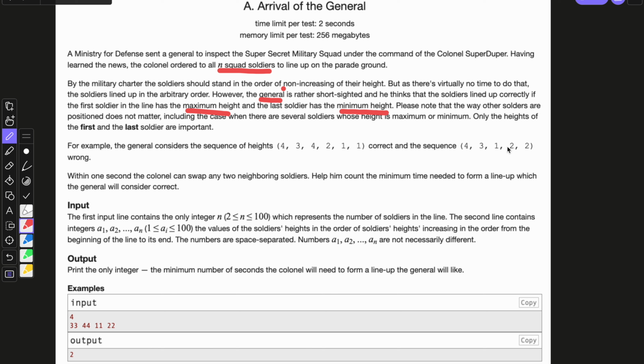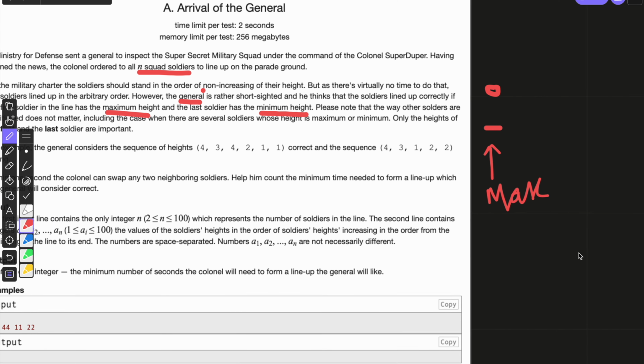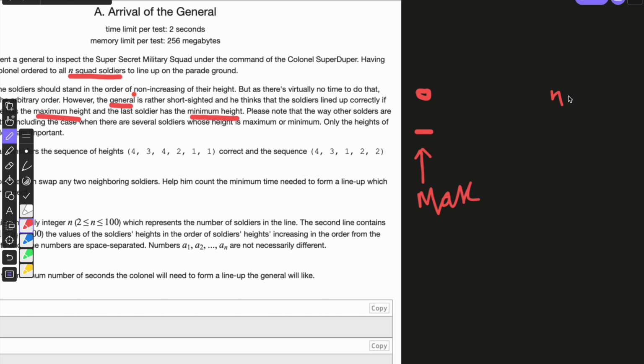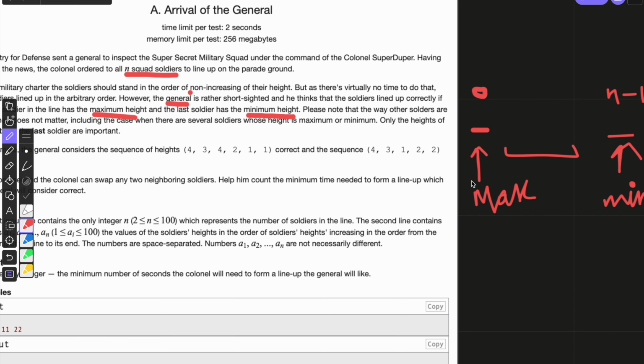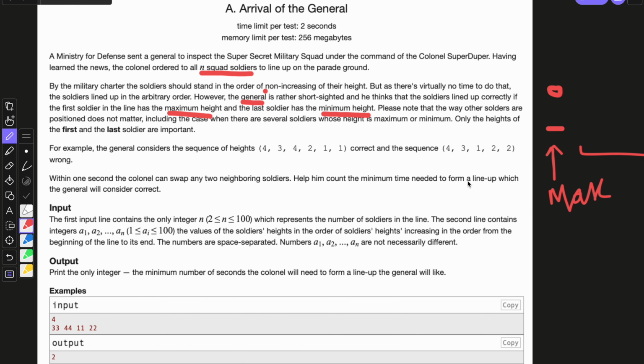So the question is basically simple. It's saying that the first position, the 0th position in an array, if we are considering an array, should be of the maximum height, while the (n minus 1)th position should be of the minimum height, because the soldier is short-sighted and he sees this order as the correct order. So that's what the question is saying, and what we have to do.